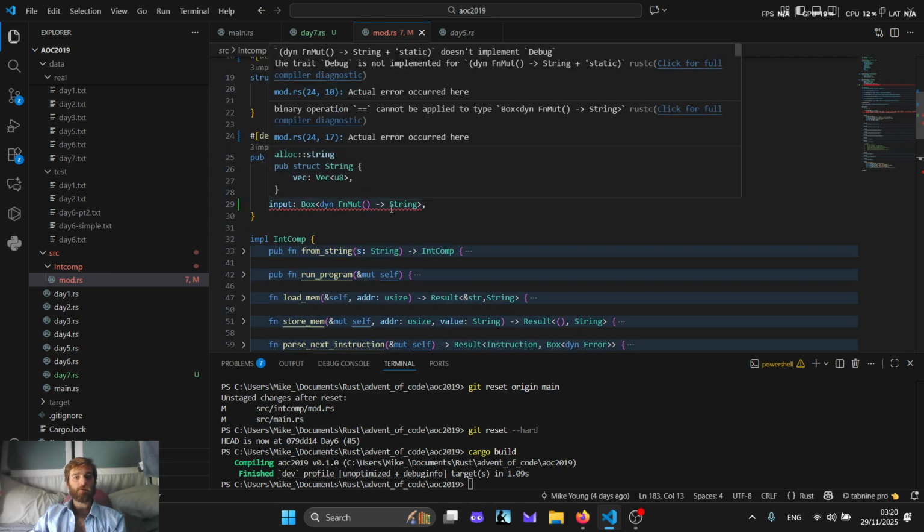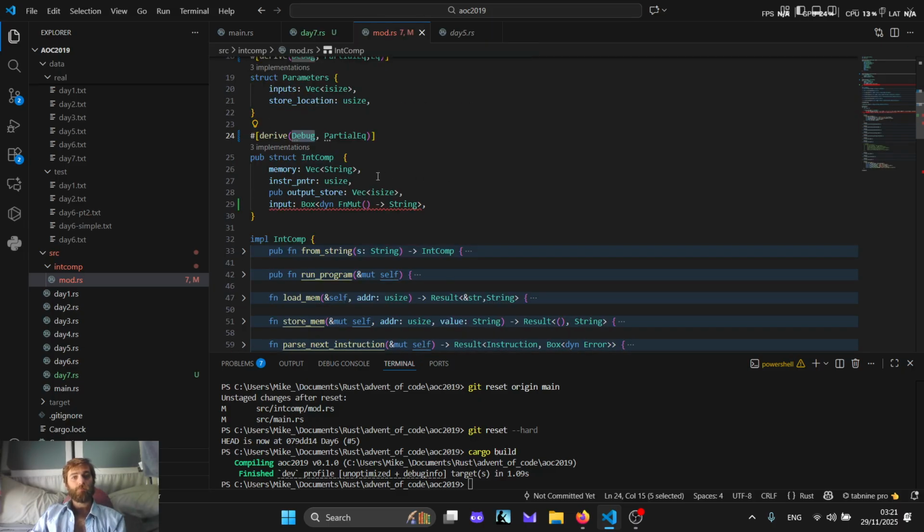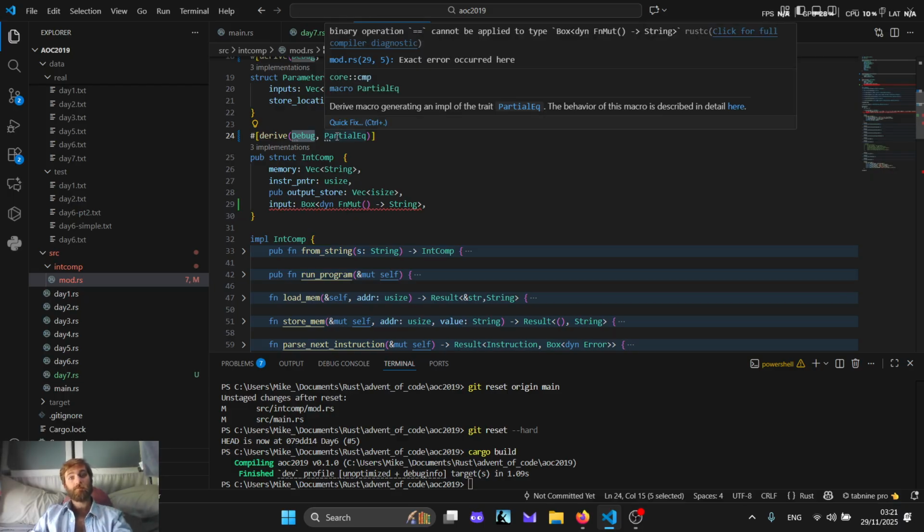Cool, so we have a warning already. Nice. The dyn FnMut String does not implement Debug, and we cannot automatically derive Debug. Now we need Debug, we also need PartialEq. Debug will allow us to print it in outputs, it's very useful to have. PartialEq is going to allow us to compare different structs, which is useful for our tests.